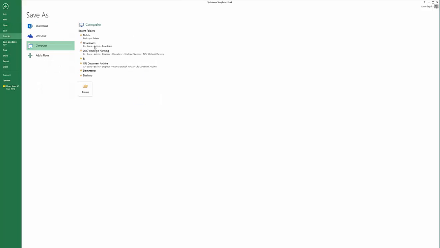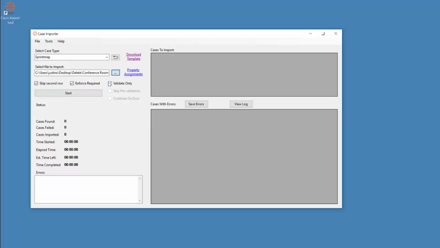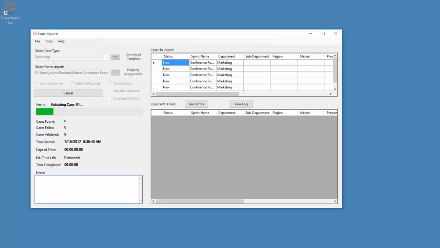I'm going to save this. I have to actually close it now. Select a file to upload. Now I'm only going to validate. I'm going to skip the second row because I didn't change that. Let's go ahead and start it and see what we get.